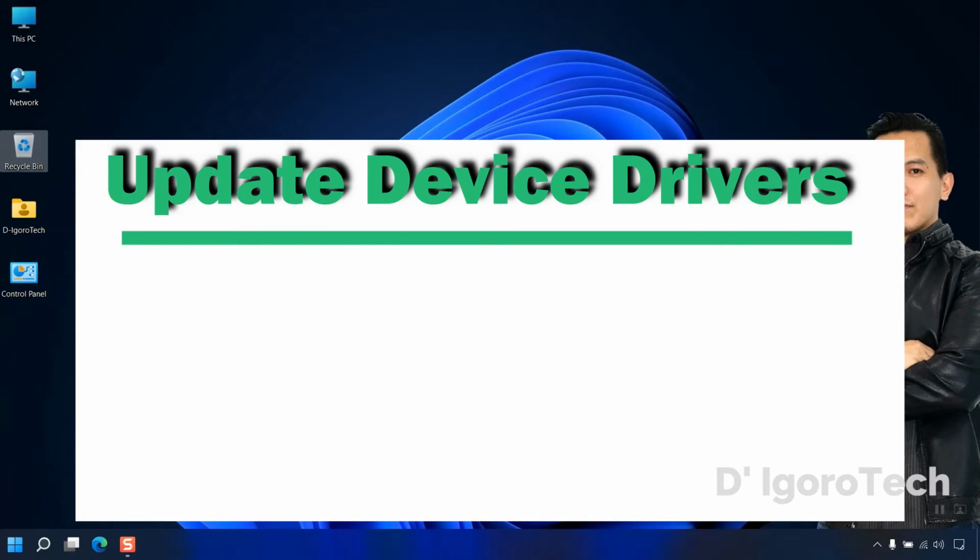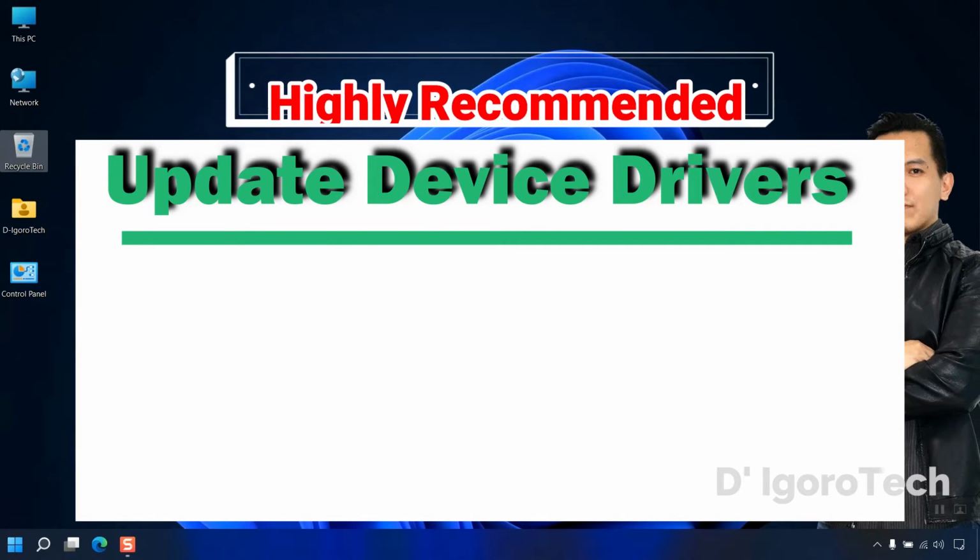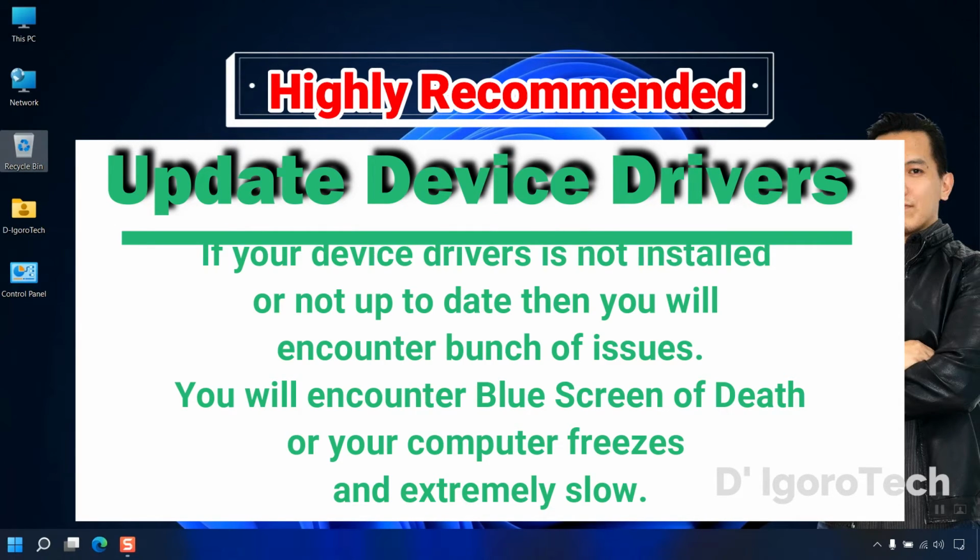Lastly, you need to update your device drivers. This is crucial. If your device drivers are not installed or not up to date, then definitely you will encounter a bunch of issues. You will encounter blue screen of death or your computer freezes and is extremely slow.